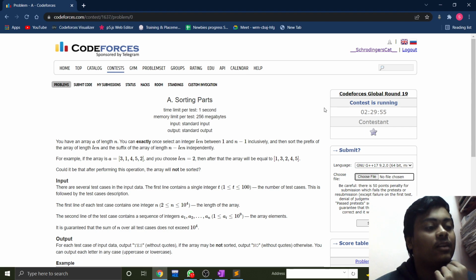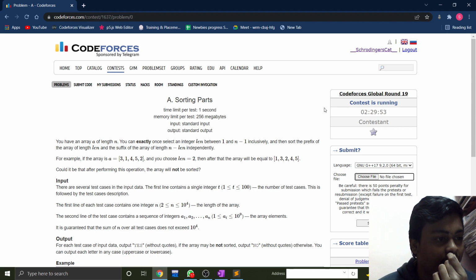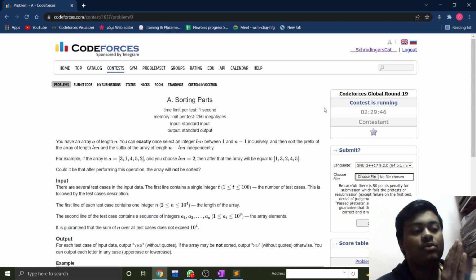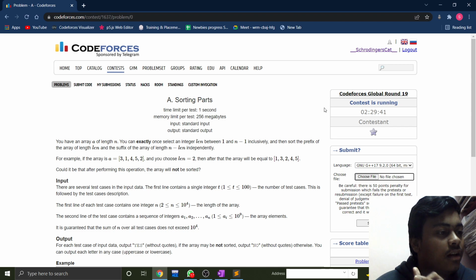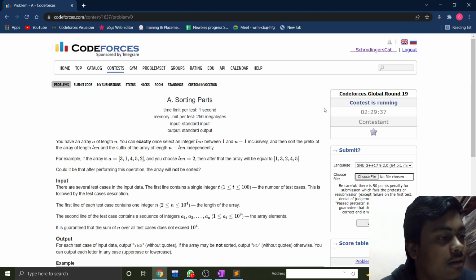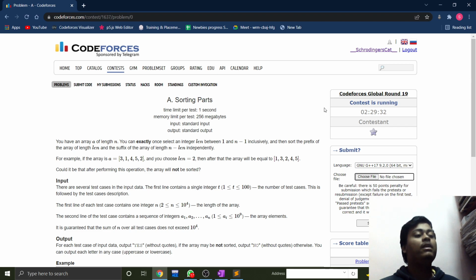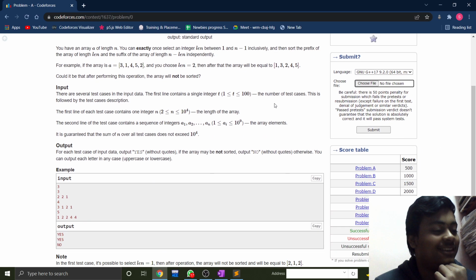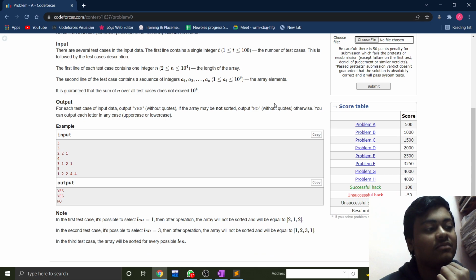You have an array of length n and you can, exactly once, select an integer length between 1 and n minus 1 inclusively, and then sort the prefix. Okay, choose some elements from the start and then sort it, and then the suffix of the array of length independent. Okay, you have to independently sort it. For example, you choose. Then could it be that after performing this operation the array will not be sorted? Okay. Yes, it is.